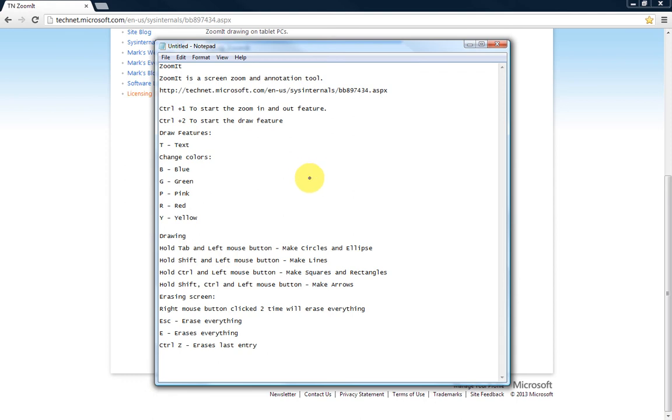Now mostly when you first start this, it's going to look like this little X, because that's the smallest font size that it has.